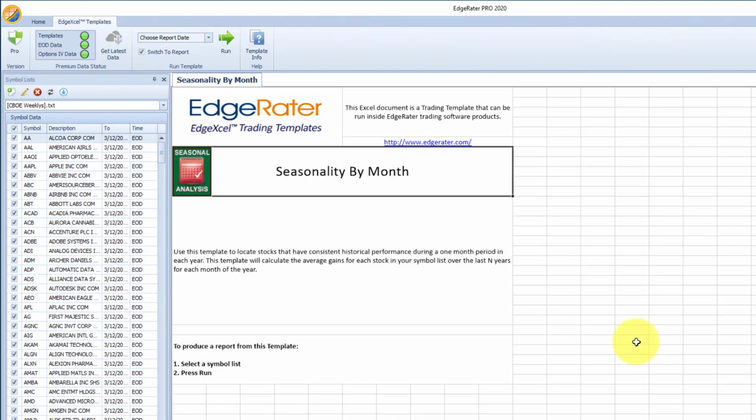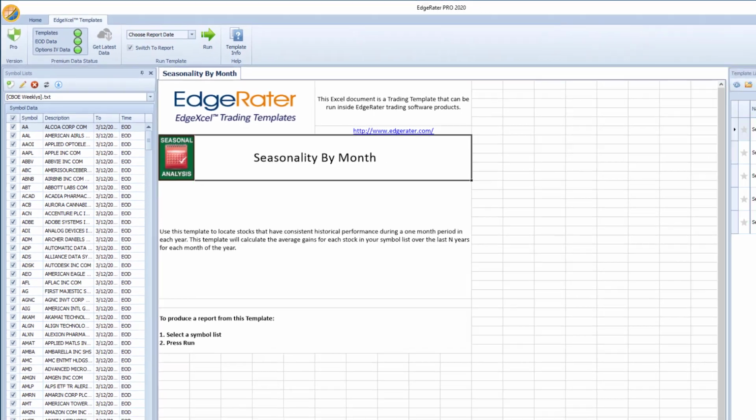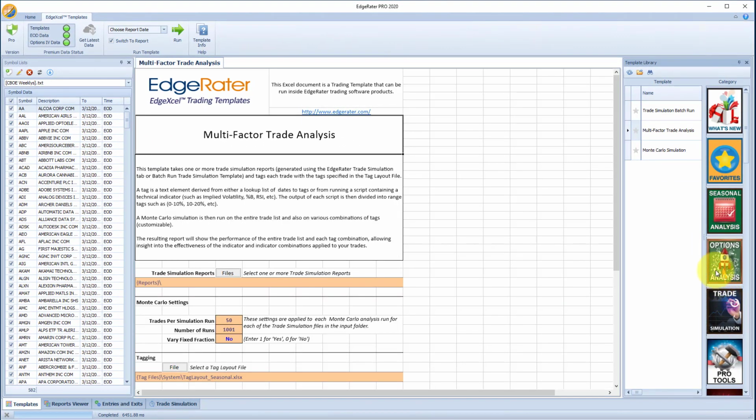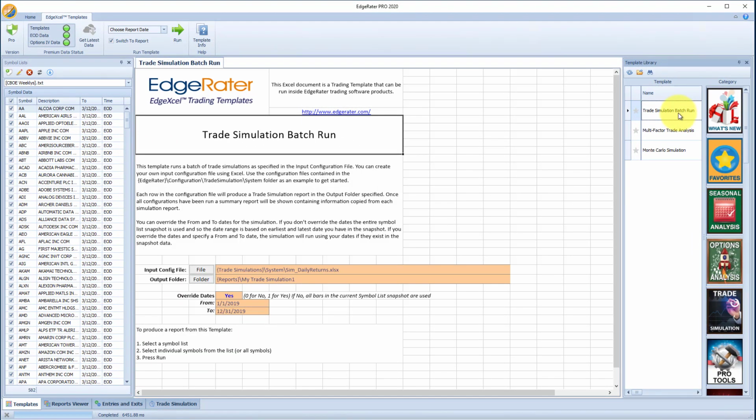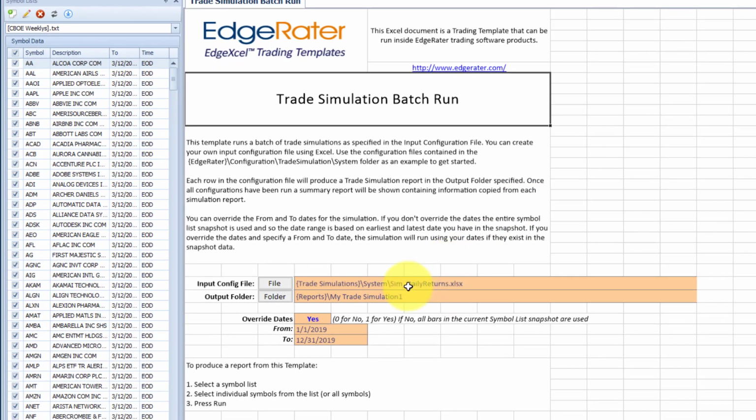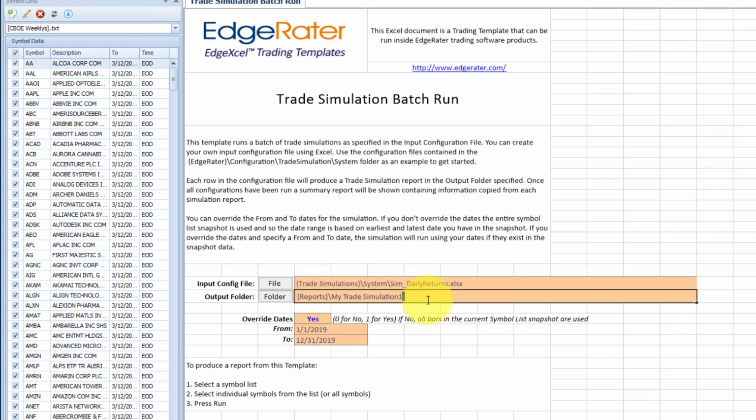Go back over to templates, select trade simulation, and select trade simulation batch run. The defaults in this template are good in terms of the daily returns. We're going to do a run based on daily returns for the entire history in the symbol list. But I'm going to change the output folder so that I recognize this in my reports folder. I'll call it sim_CAG, because we're going to look at Conagra Brands. And I'm going to say do not override dates, so we use the entire data in the symbol list.